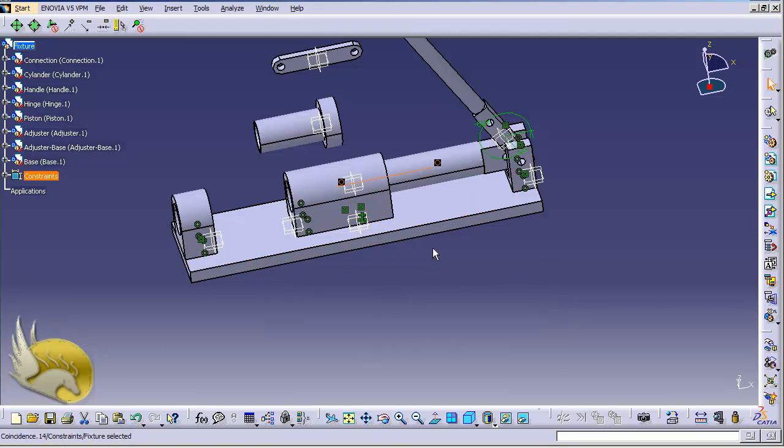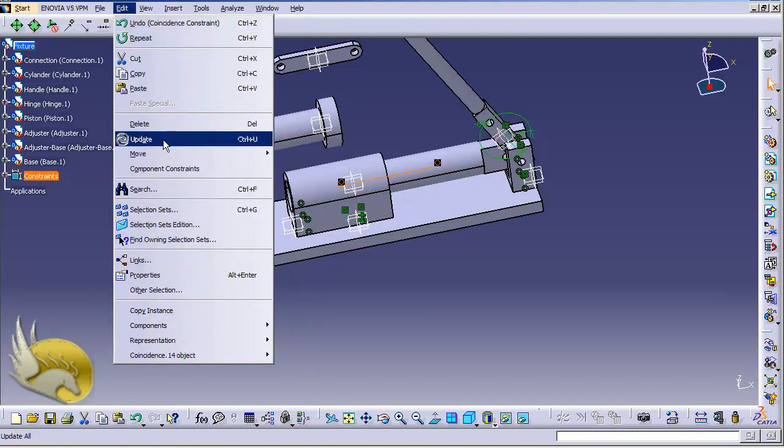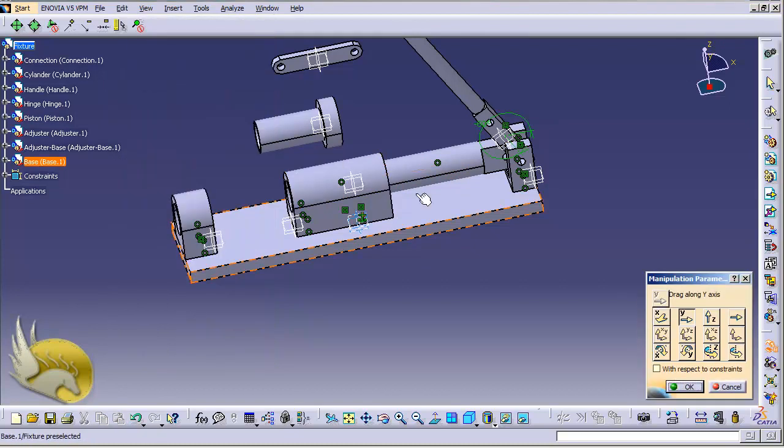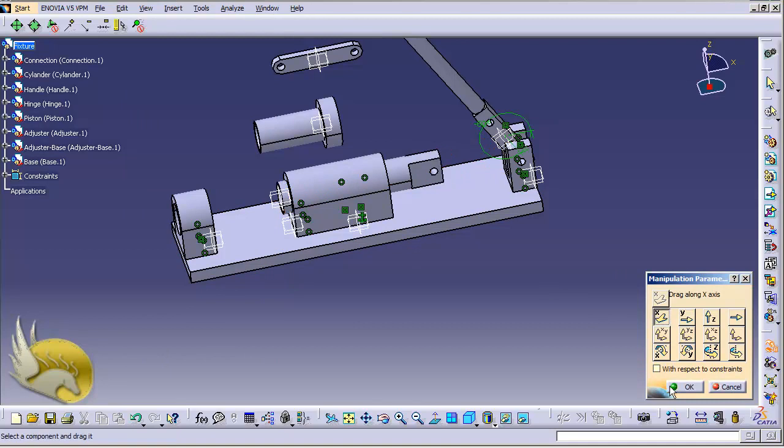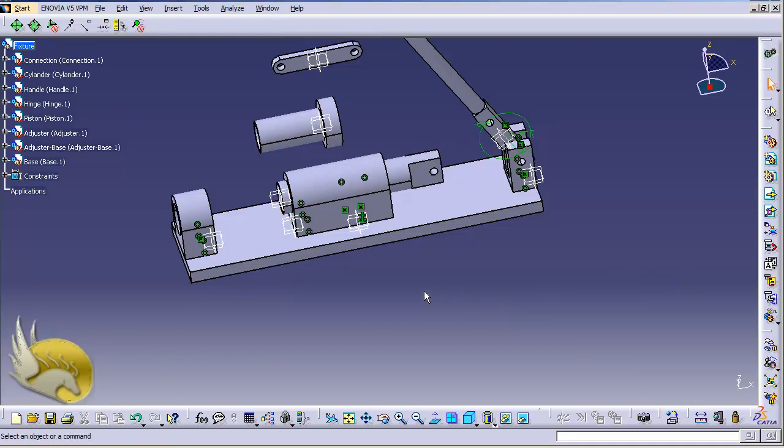Now I want it to move a little this way, so I can select manipulate from the edit menu and then select the ZX component. I guess it moves a little this way. That's okay. Now I can add the connection. I can add the adjuster base.